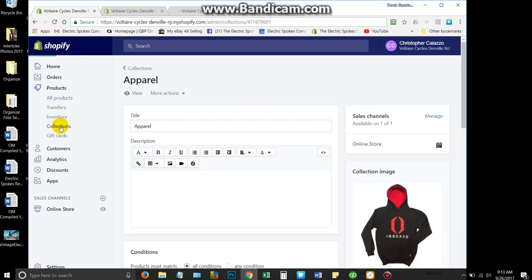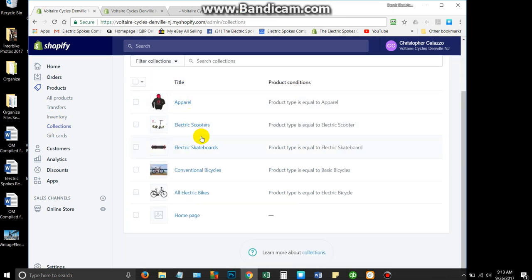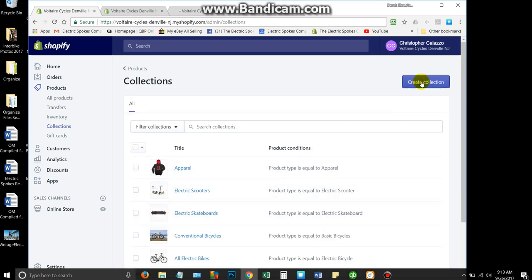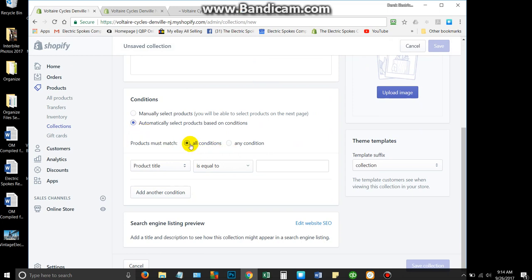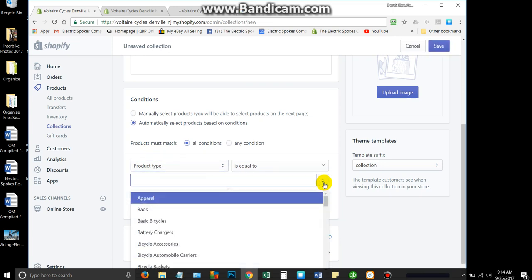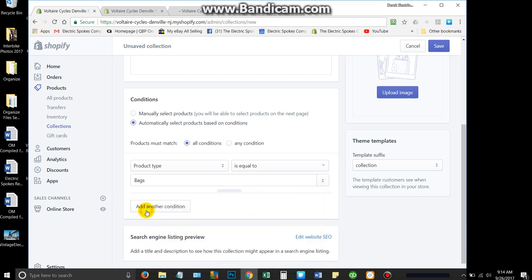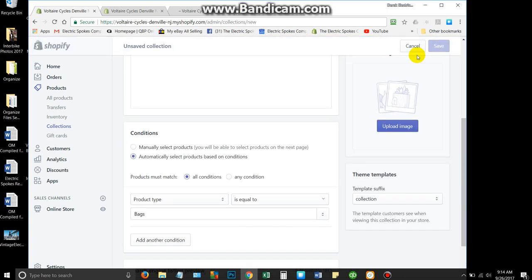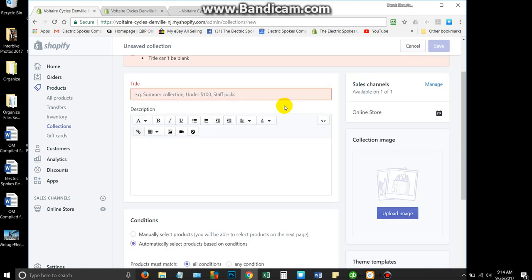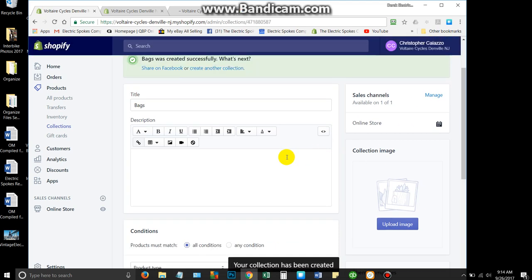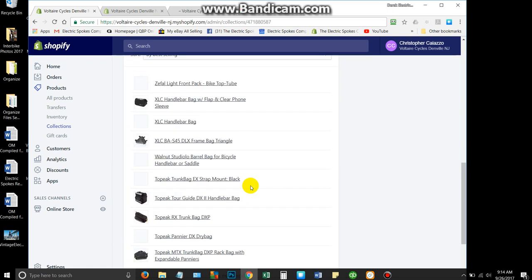So I did apparel. If I come back to collections, you'll see I have apparel. I've done electric scooters, electric skateboards, conventional bicycles, all electric bikes. And now I'm going to go to the next one. So create collection, drop down here, these default. Product title is product type. Since I did apparel, I can do bags now. Bags. Click save. Great. Oh, title can't be blank. So bags, that's got to be the title here. Bags. Save. There we go. Now it's finding all of the bags in our shop.